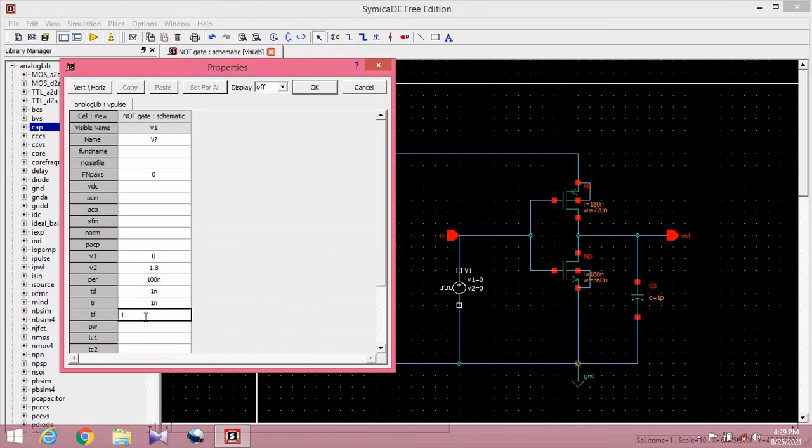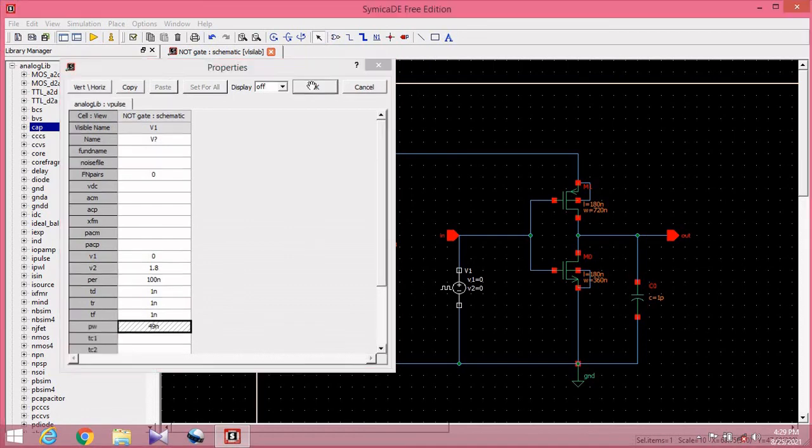Fall time 1 nano. Now pulse width will be half of the period, and with 1 nanosecond rise time and 1 nanosecond fall time, we will take it as 49 nano. So it will be 98, plus 1 rise plus 1 fall, so it will become 100. Okay.